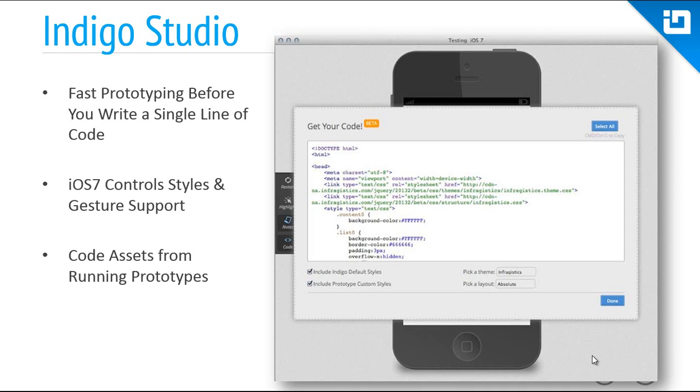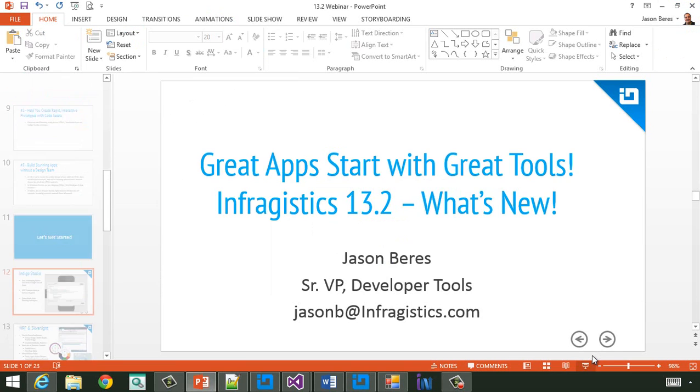There's full gesture support. So if you're building a mobile app, for example, an iOS app or an Android app, and you expect to scroll and pan and all that, that works too, just like you'd expect when you're running the prototype. So we've done a lot of work to make sure that when you are building a prototype with Indigo Studio and you're showing it to the stakeholders, they're actually seeing what they're going to get. But with 13.2, like I mentioned, we're going a step further. We're actually going to generate some code assets. So what I'm going to do is quickly bring up Indigo Studio and show you how this works.